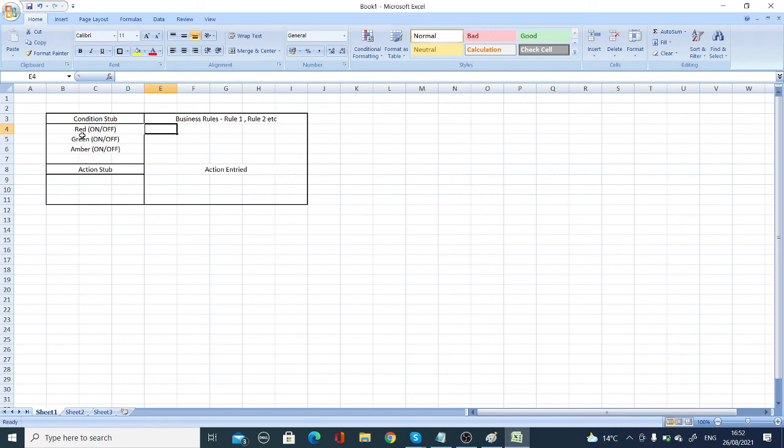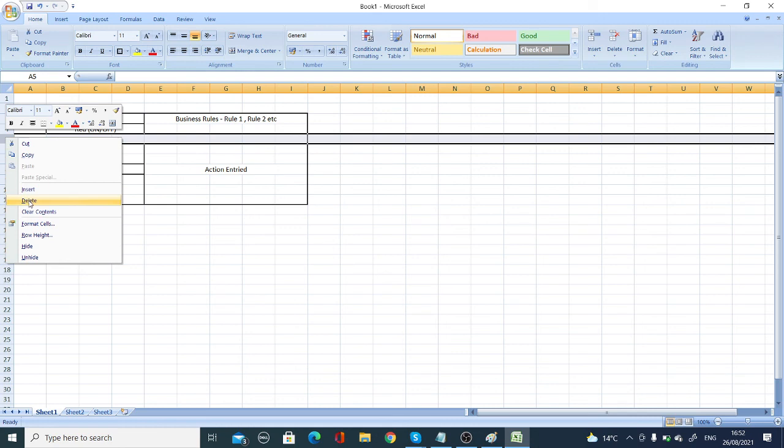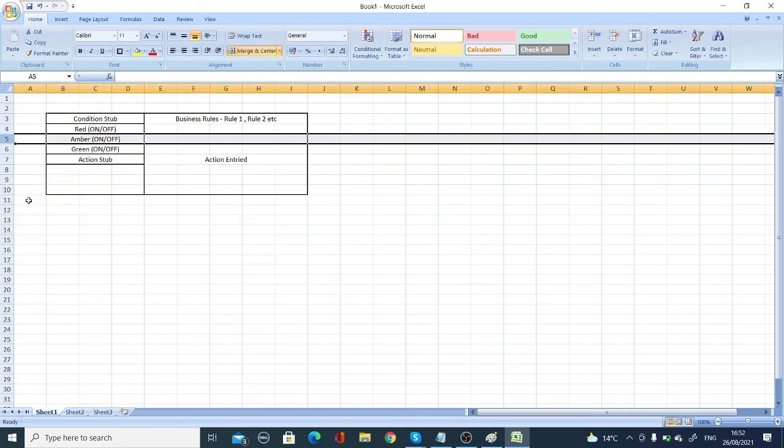From red, it is turning to amber and then it will turn to green. This is not correct properly. Let me put it here. So this makes more sense. So you have a red light. From red, it can turn to amber, and from amber, it can turn to green.